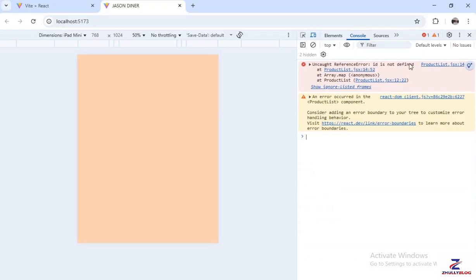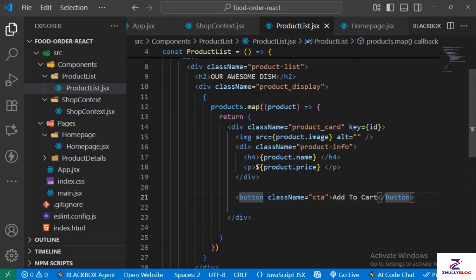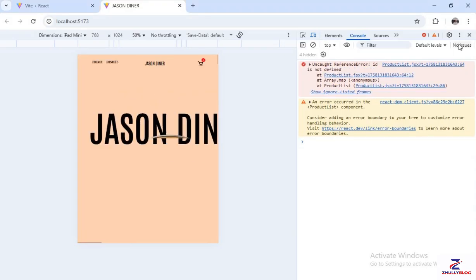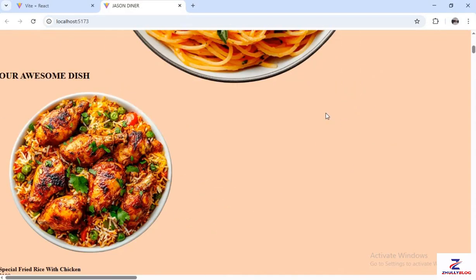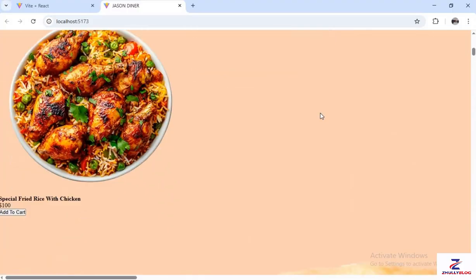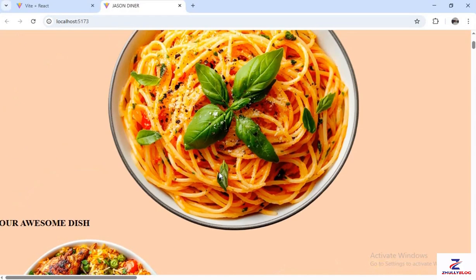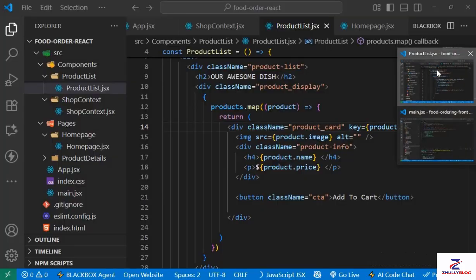Reference error, ID is not defined. Okay. So right here in the product list, we did key is ID. So it's supposed to be product.id. Now let us see. All right. So everything looks good. And you can see that all the dishes have been, you can see every single thing right here. We have the image, we have the name, we have the price, and then we have our call to action button.